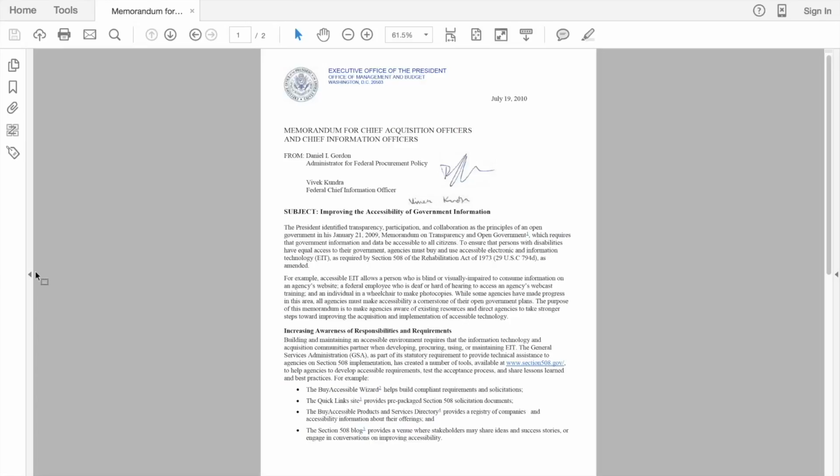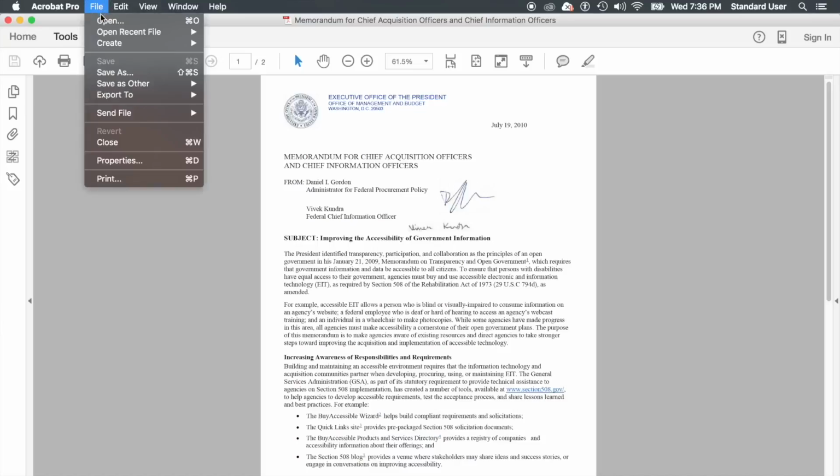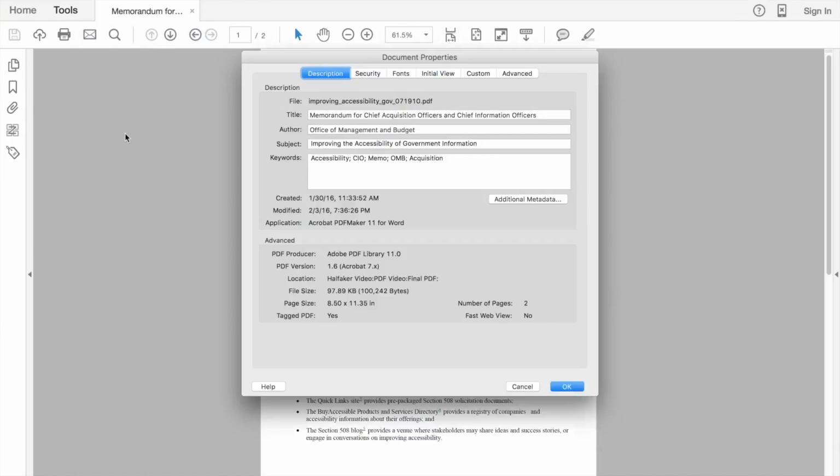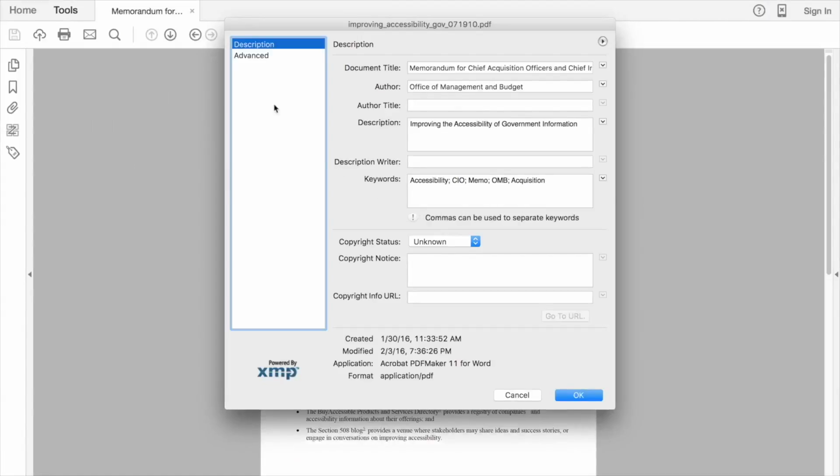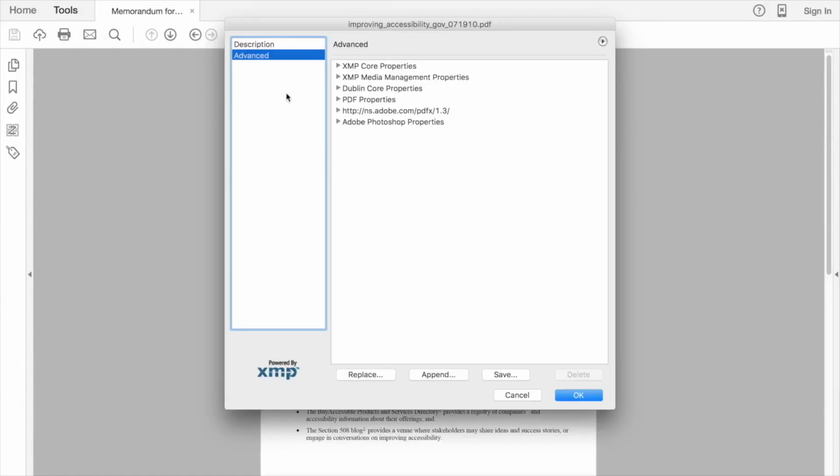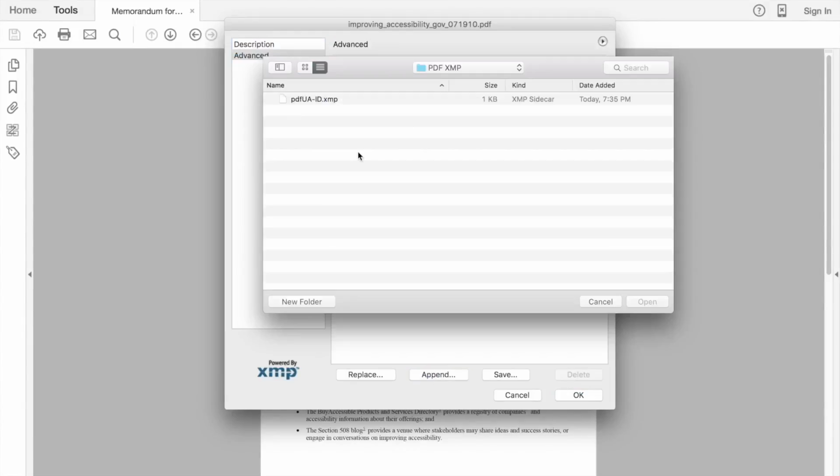To add this information, we'll add some XML to the document properties. I'll include a link to that below this video. To add this XML, go to File, then Properties. In the Description tab, choose the button for Additional Metadata. In the next dialog box that appears, choose Advanced. Click on Append. A Finder window appears, or Explorer if you're using Windows. Find the PDF UA XMP and click Open.